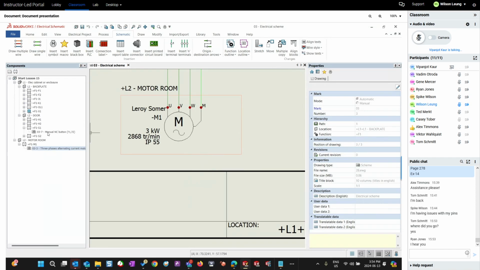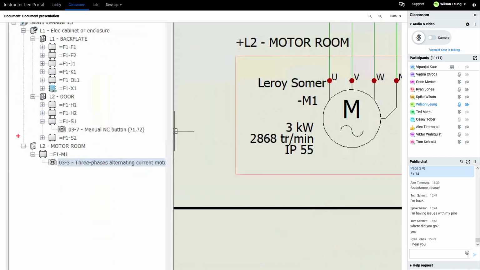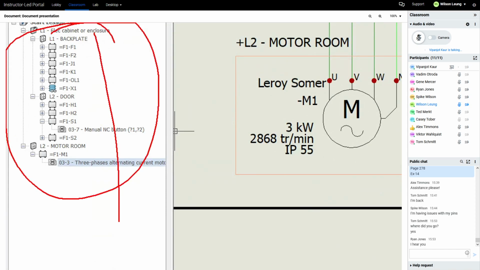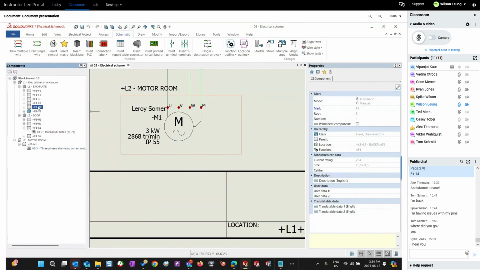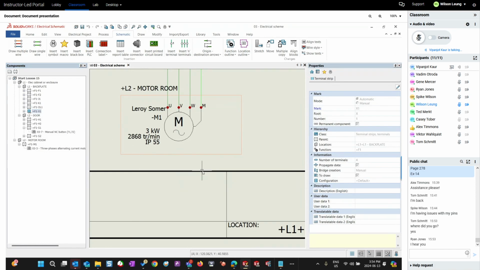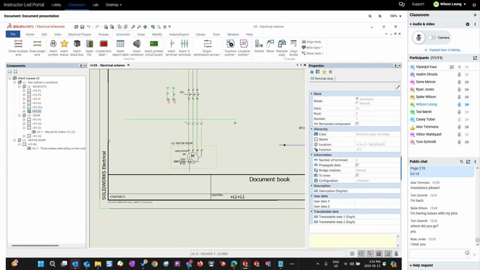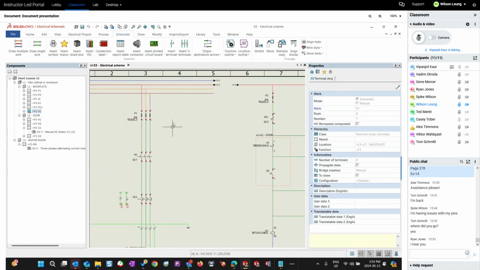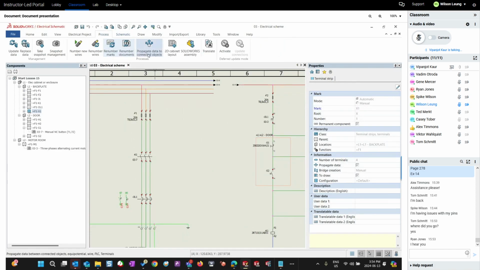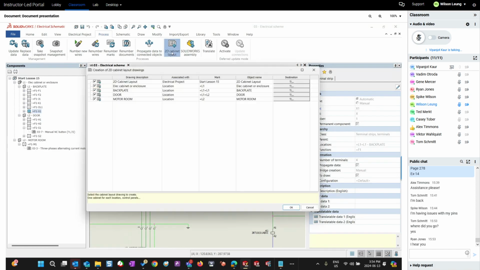Good. So now you know how to work with location, organize your tree, keep it organized. Don't have a couple hundred components spread around and you're going crazy looking through the list, finding a fuse, finding a component, finding a terminal. So please organize your work properly. If you organize it, and now you get to your process tab, this is where we will create a cabinet layout drawing. So I'm going to click on the cabinet layout button here.